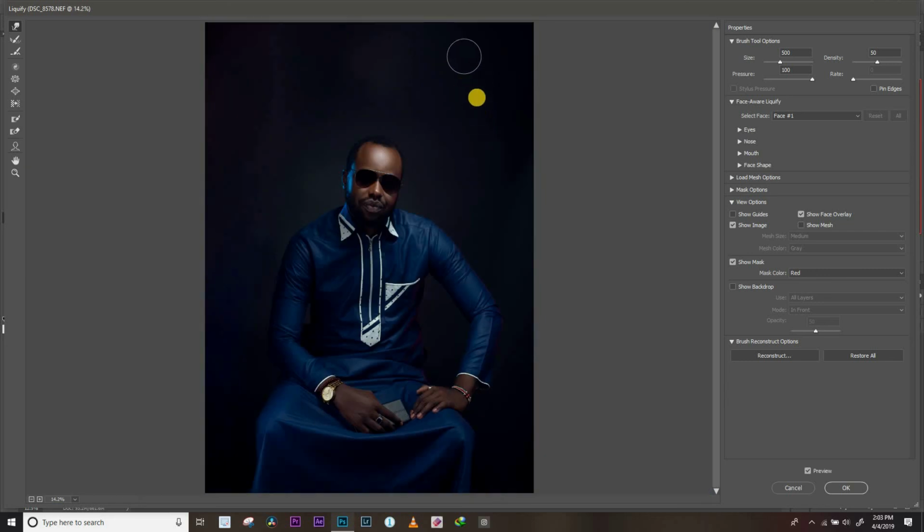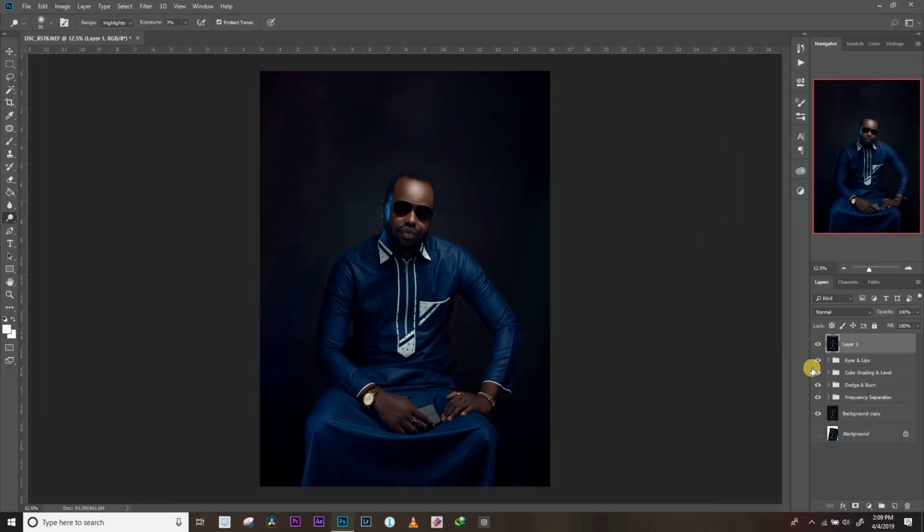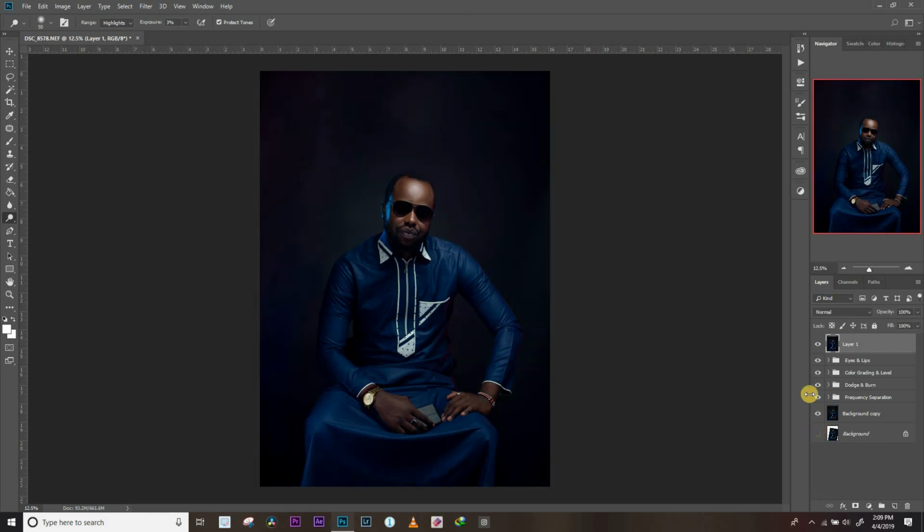Okay, now the image looks good to me. Let's see. Before and after. Click OK to continue. So guys, this is how I edit my image. In a few steps, I've managed to move my image from this to this. Before and after.